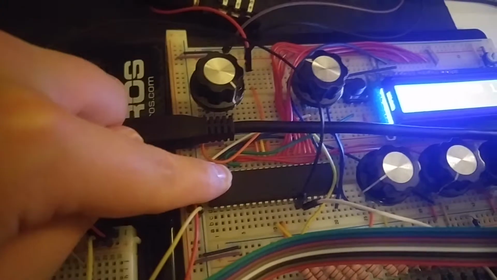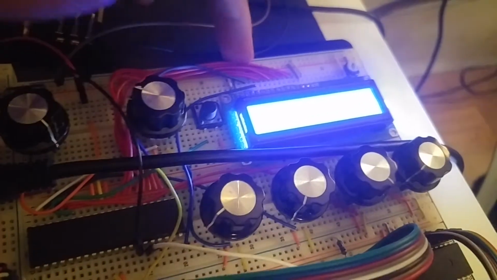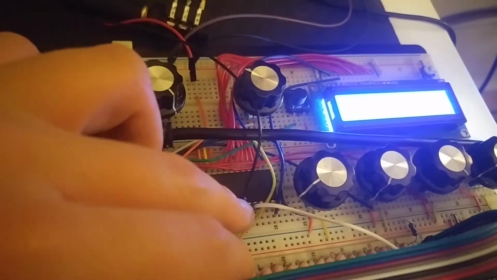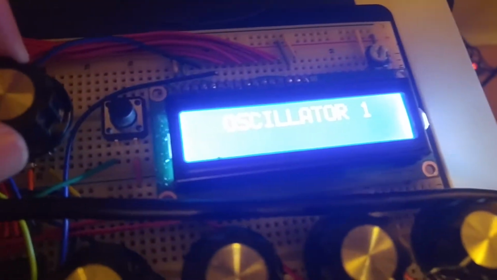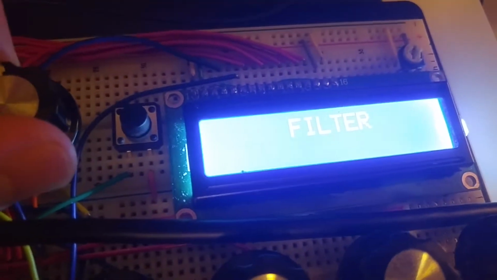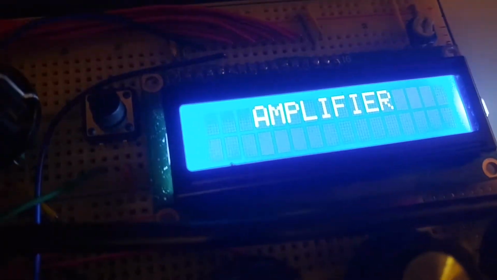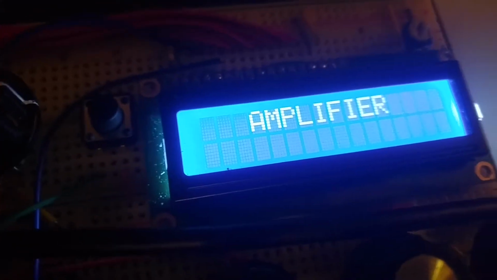What this 1284 does is it controls the menu navigation system up here, and it also sends data packets to this data processor. So first I'll start with this menu system. The menu system consists of an oscillator, a filter, and an amplifier. The amplifier is yet to be implemented. It's not currently functioning right now, but the filter and oscillator are.